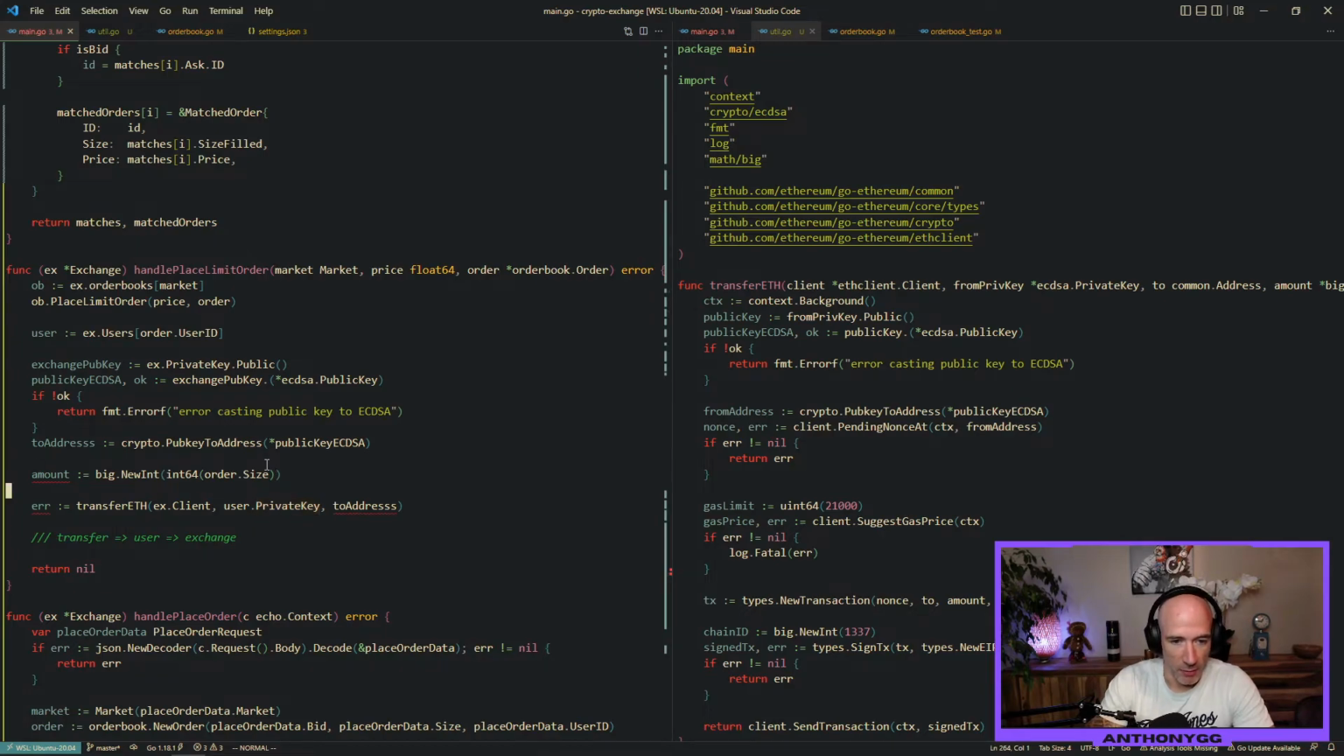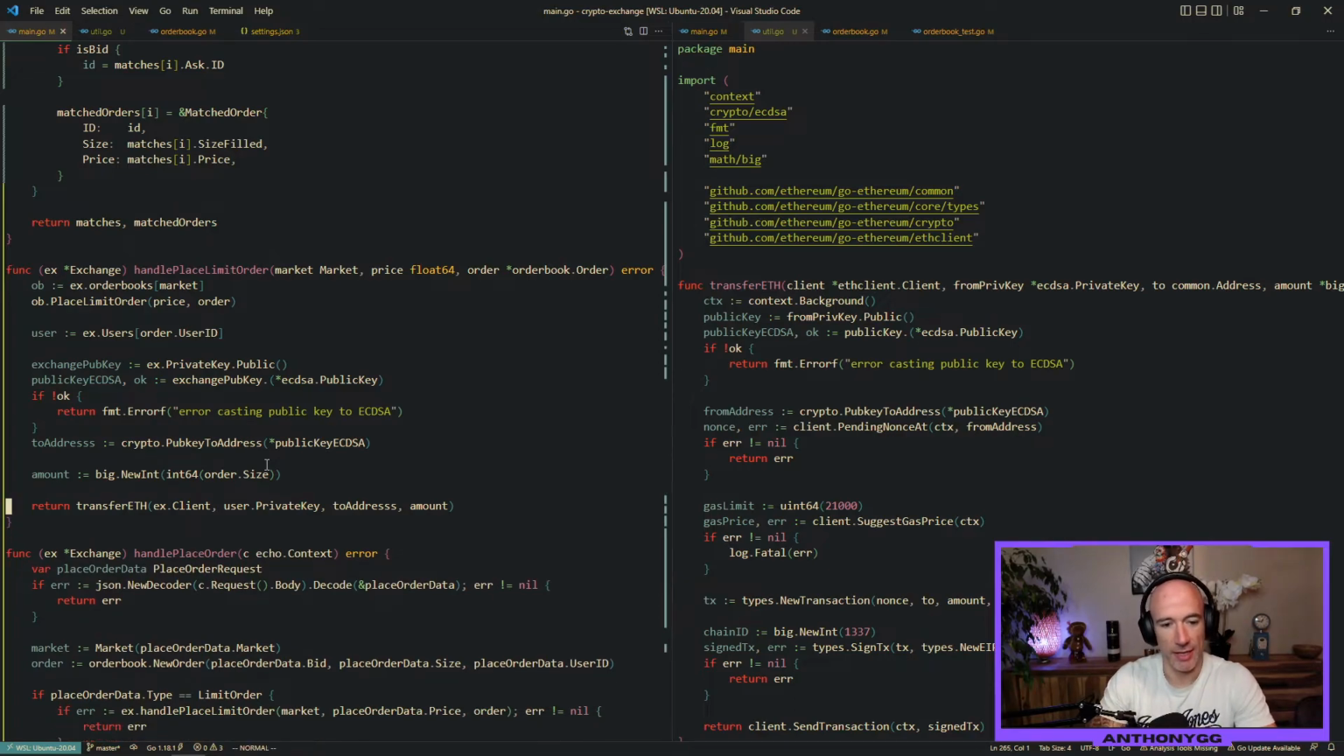All right, amount is going to be this truncated float as a big int. And then we're going to say amount like this and call it a day. And then we're just going to return this whole shenanigans like this.